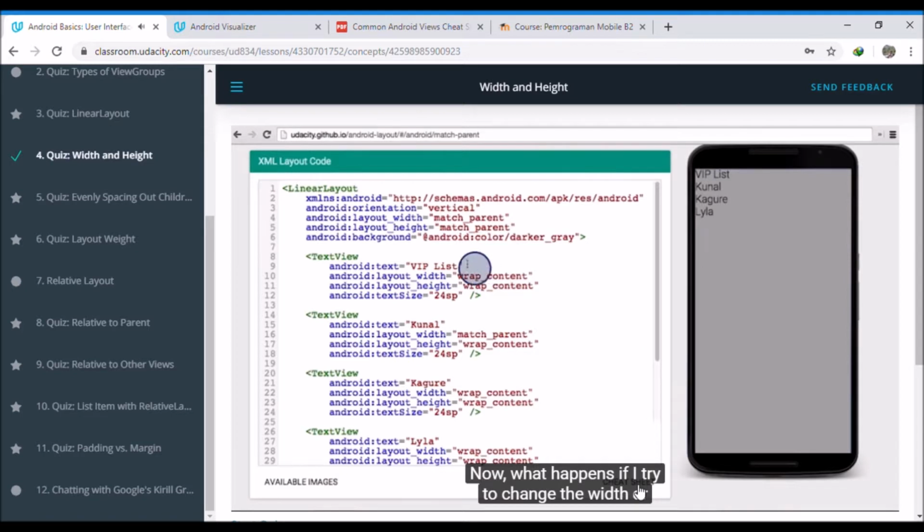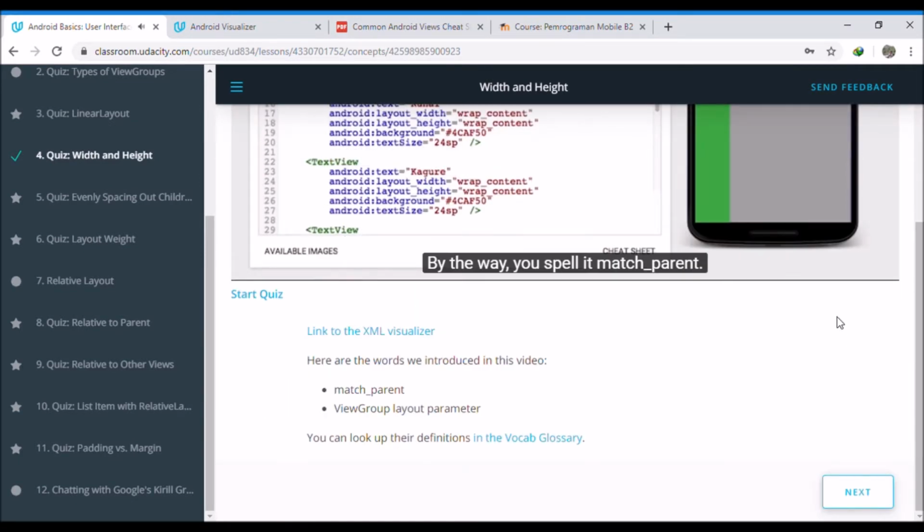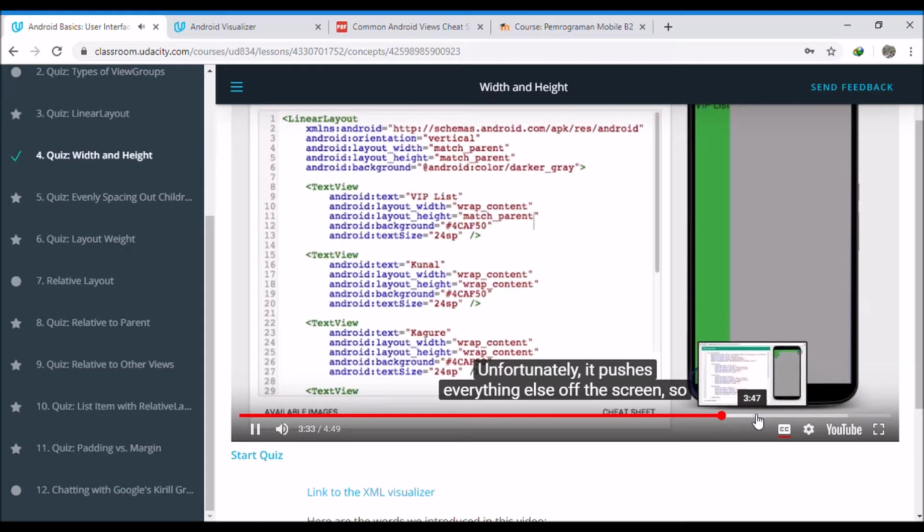Now what happens if I try to change the width or height of these text views to be match parent? To make it clearer where the bounds of each view are, I'm going to set a background color on each of the views. Now I'm going to change the height of this text view to be match parent. By the way, you spell it match_parent. And now you see that this text view takes up the full height of the parent. Unfortunately, it pushes everything else off the screen, so we don't really want that. So let's change it back to wrap content.